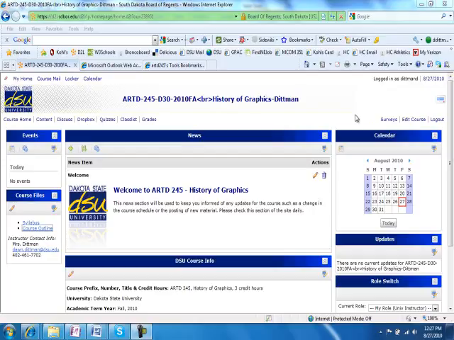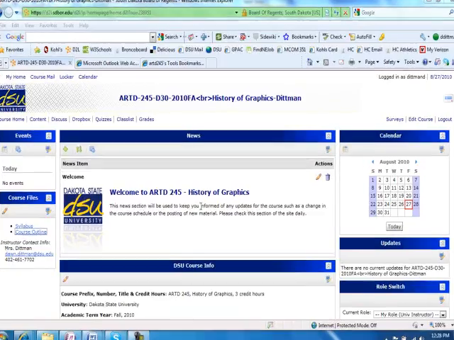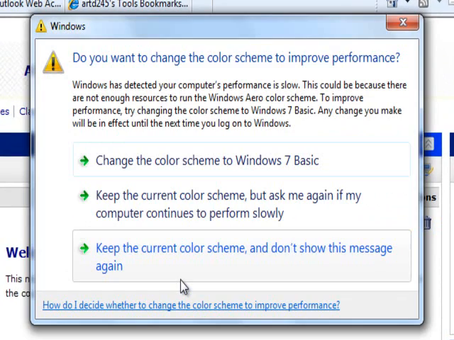Okay, so what you're going to see here is Desire to Learn. This is the main page for Desire to Learn. A couple of the things that you're going to want to make note of is I will update this news item weekly. Anytime that I update content, I'll put a note in that news section. I could actually update it at any time during the week, so I would recommend that you check it every day to make sure that something new hasn't been posted.